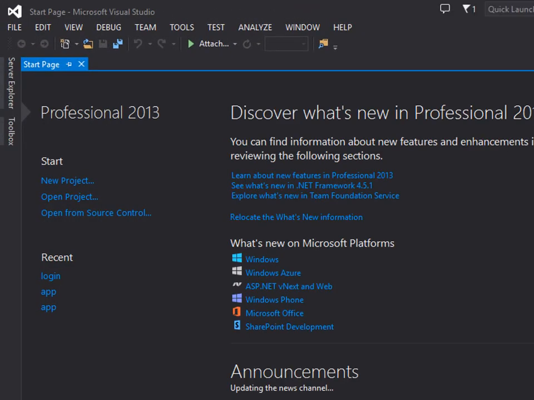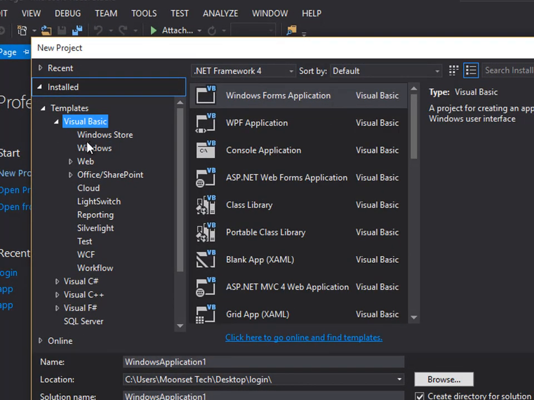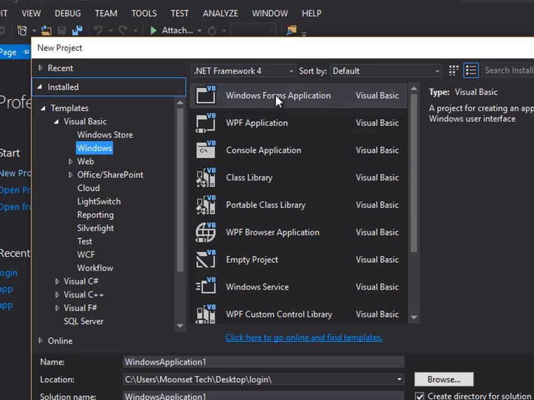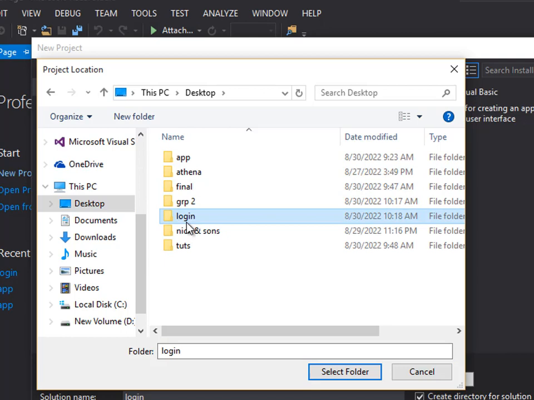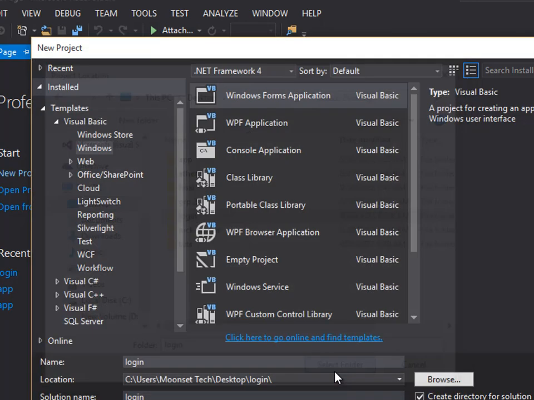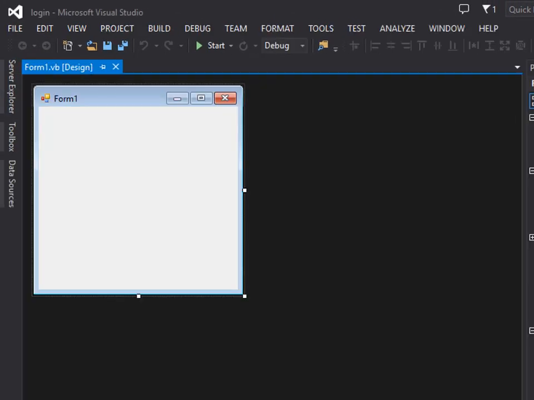Now Visual Studio, you need Visual Studio 2013 or a later version for you to follow this tutorial. Click new project, then under Visual Basic choose Windows, then Windows Forms application, but don't forget .NET Framework has to be 4, not 4.5. Then rename your project. I'm going to call mine login. Then I'm going to browse, come to desktop where I created my folder, click the folder, then select folder, then you can click OK. So now our project has been formed.